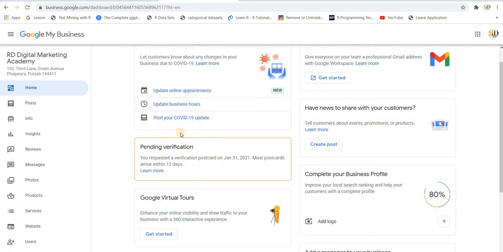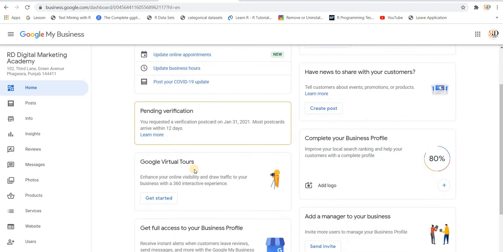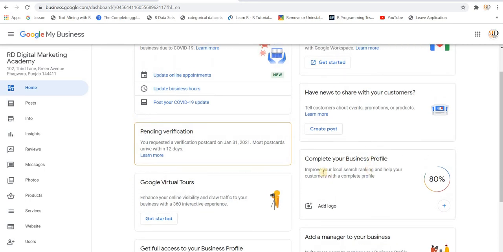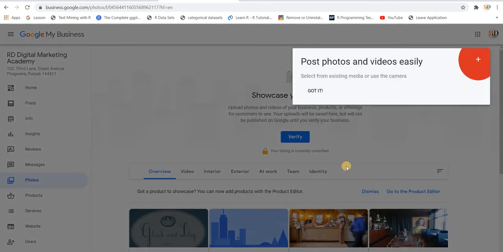Now it's more important that you see pending verification. You requested a verification postcard on 31st January, and most postcards arrive within 12 days. That's fine. So these are certain things that complete your business profile. Now I have almost completed 80% of my profile. Now I want to add a logo. I have a logo ready.